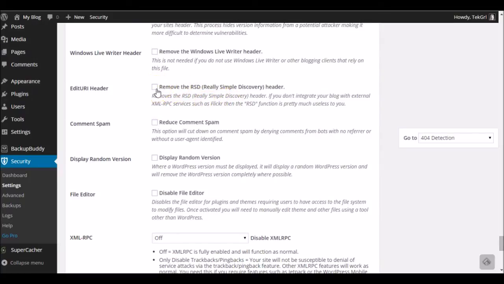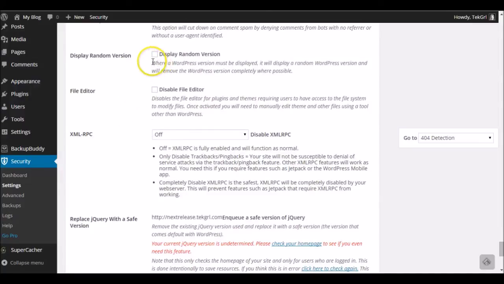So if you're using external services that rely on XML RPC, then you can go ahead and remove this. I typically do. Reducing comment spam. I personally use Akismet for this, but I'm always all about making sure that I'm not going to get comment spam, so I check that. WordPress version. This is back to displaying what WordPress version you're using. Because I'm always updated, I don't feel like I need to display random versions, but this is something that you can check if you want to disguise what version of WordPress you're using.